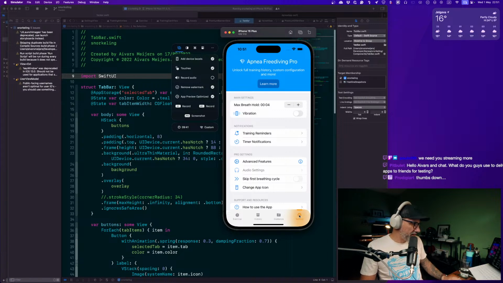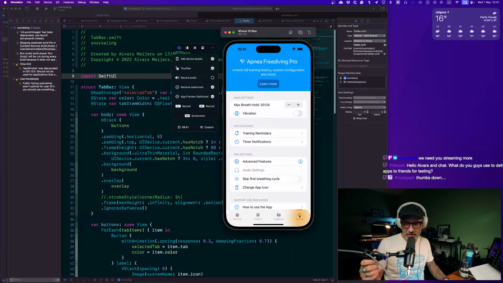Thumbs down from Prodigard. Anyone else? Around the tab bars. Exactly the same in Flutter app. I don't know if that's compliment or insult.